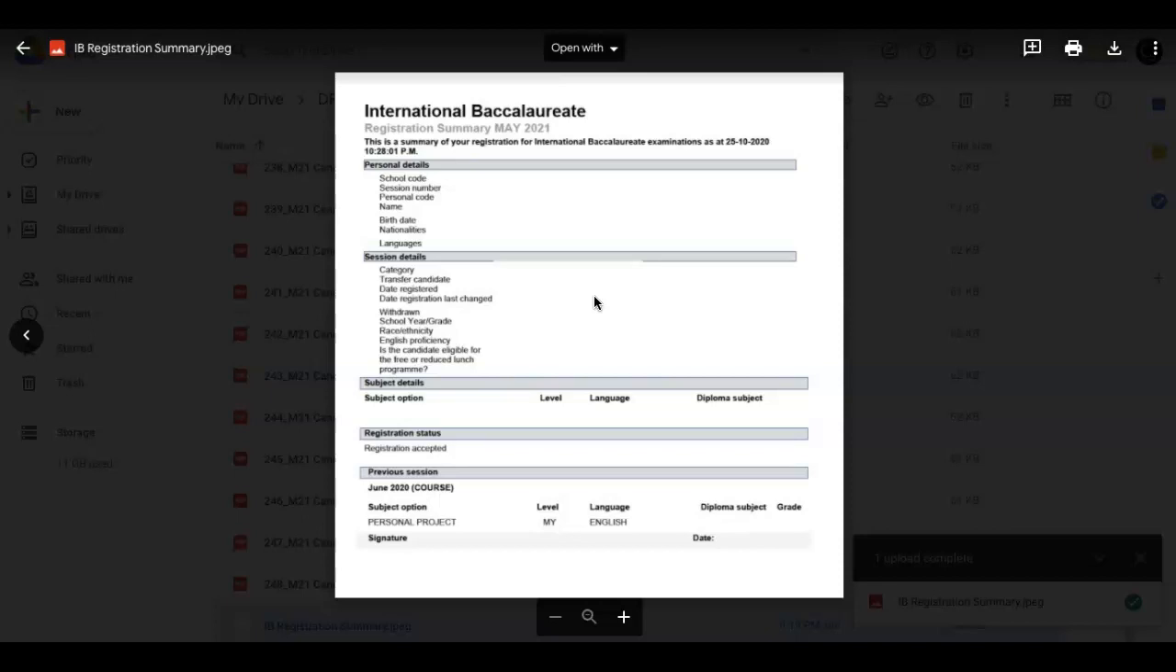For the 3rd section, the subject details, the first column are the subjects that you are registered for. You're going to want to double check those. For example, English, make sure that it's language and literature or literature. Make sure it's the correct math class, and so on and so forth. The level, HL or SL, higher level or standard level. If you have questions about that, talk to your teacher.